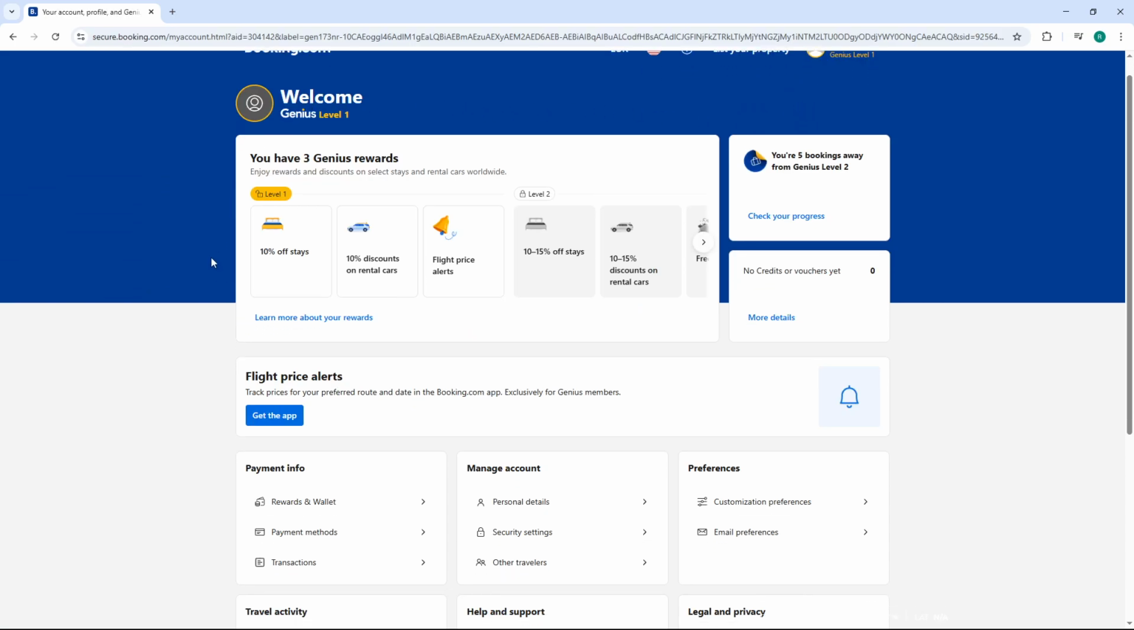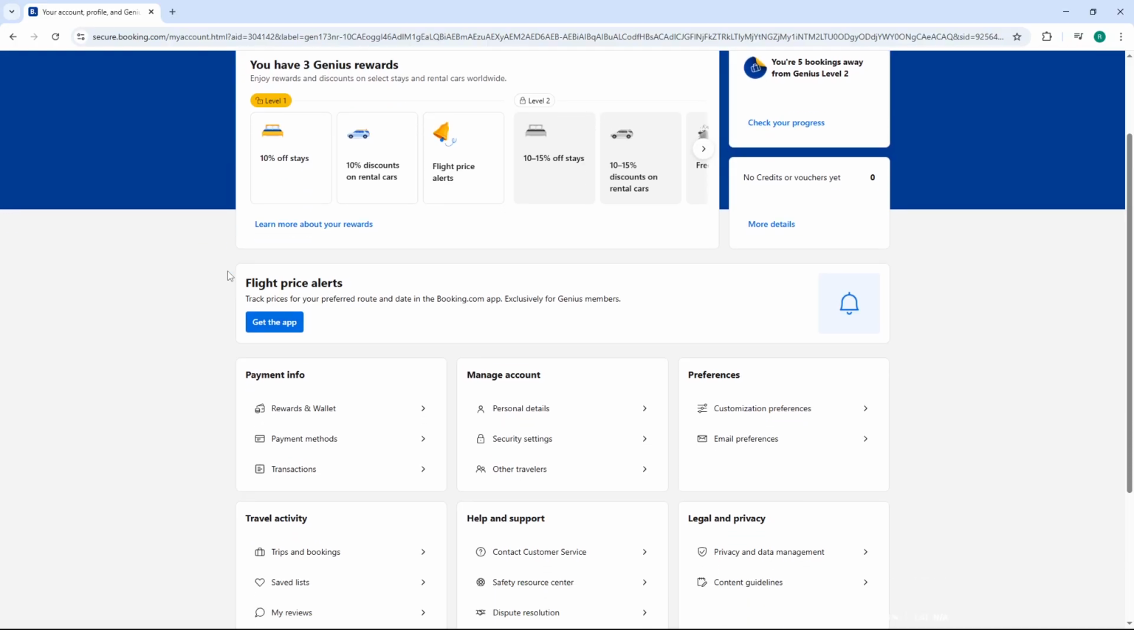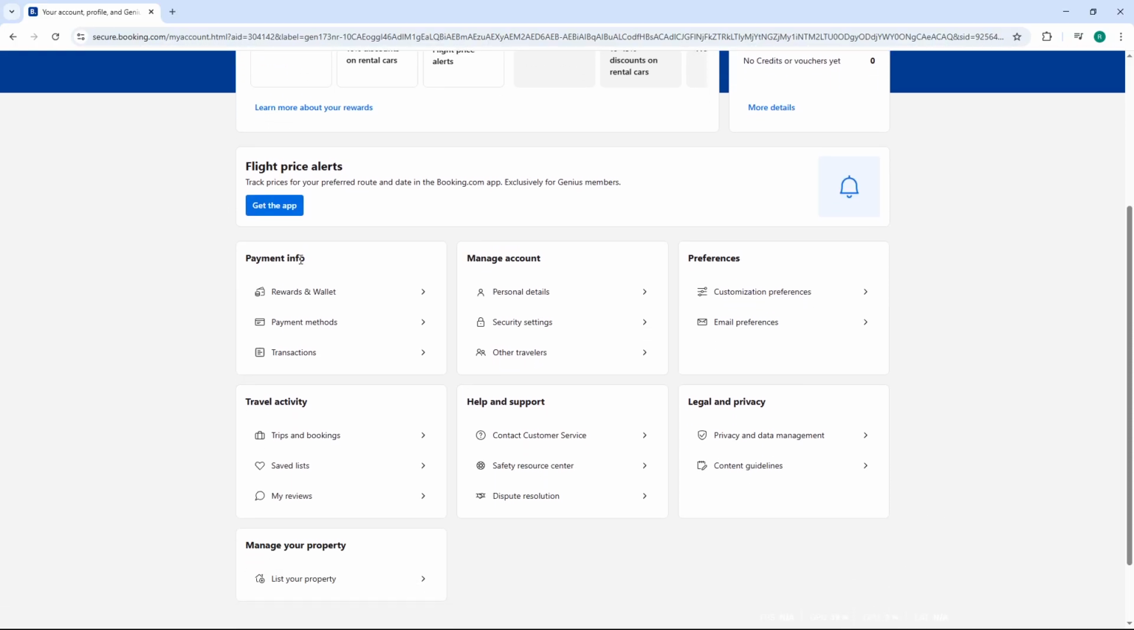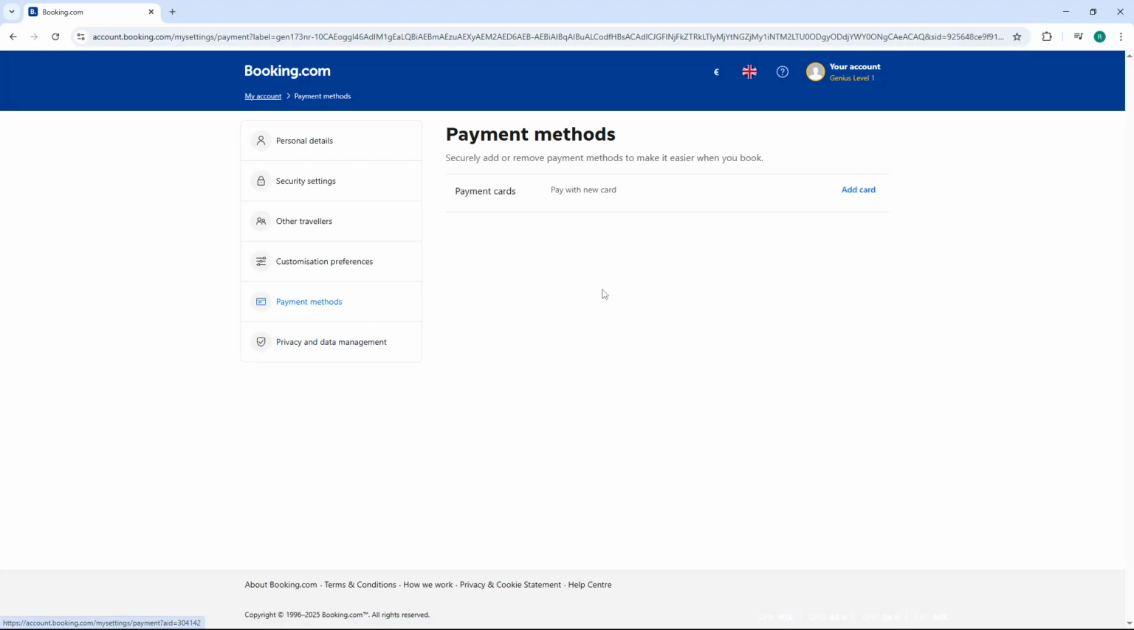Now that you're in your account settings, scroll down until you find the payment details or payment methods section. This is where Booking.com stores all your saved cards and payment options. Click on this section to access your payment management area. You'll notice an Add Card button, typically located on the right side of the screen. Click this button to begin adding your new payment method.